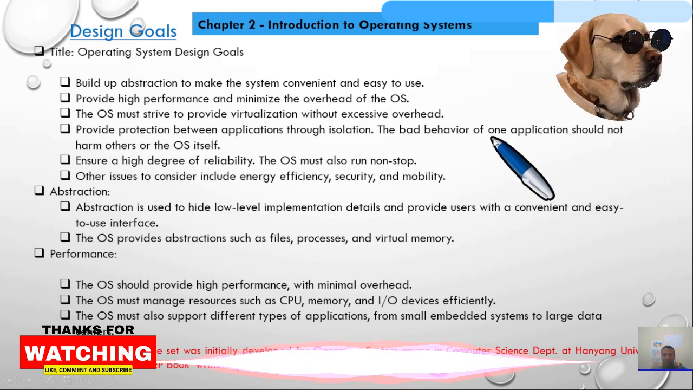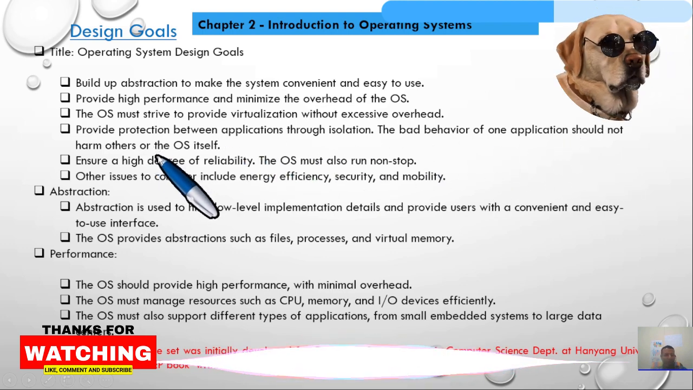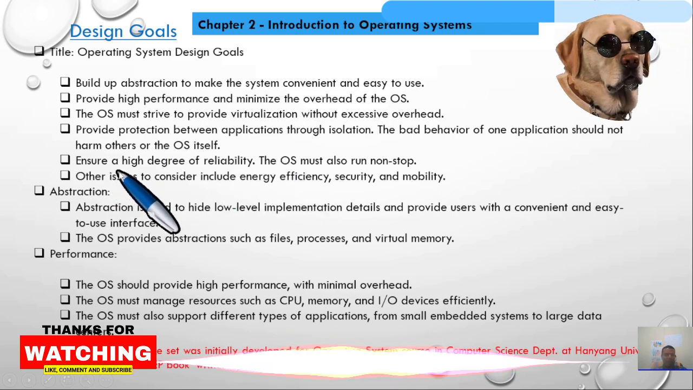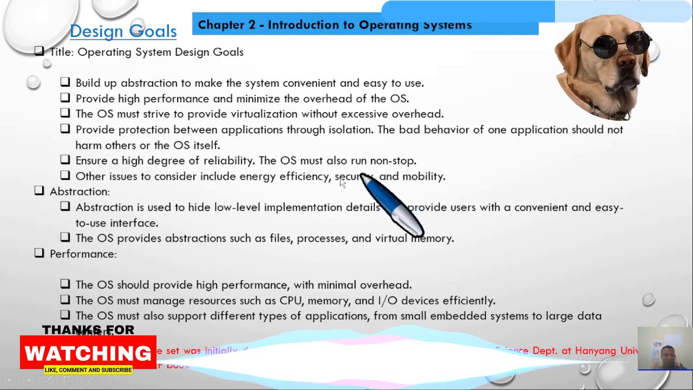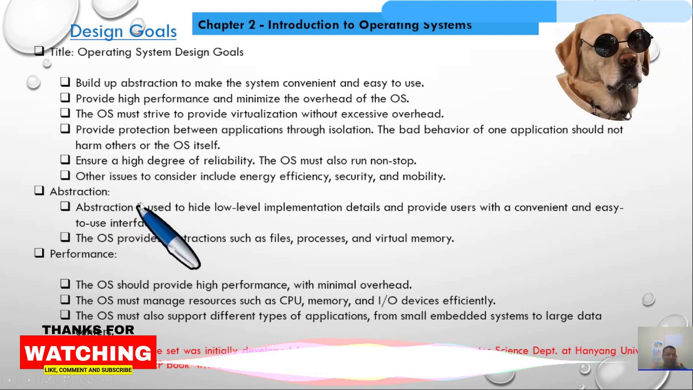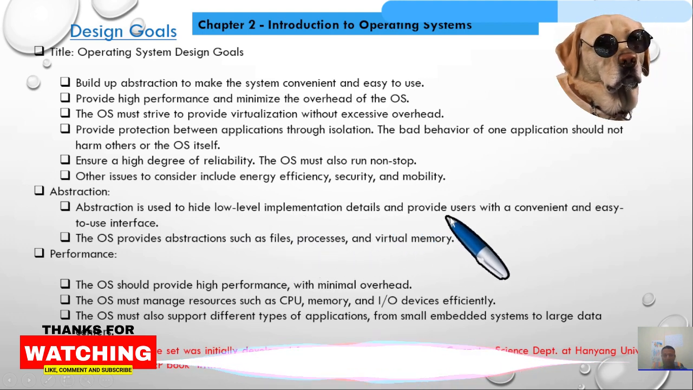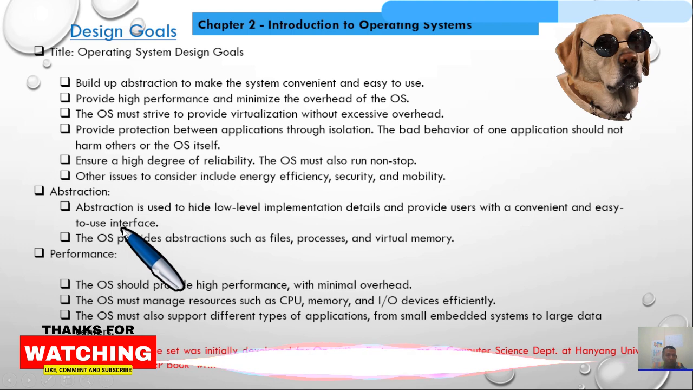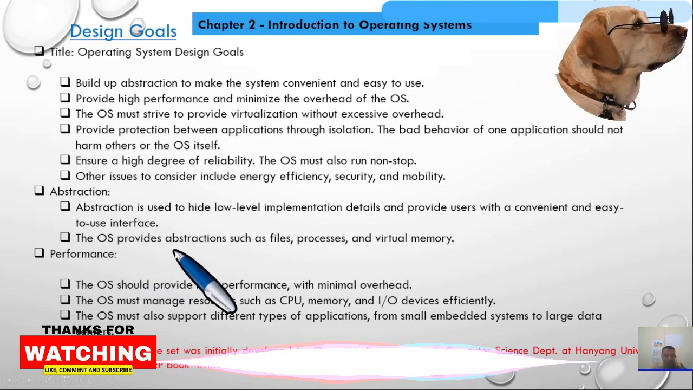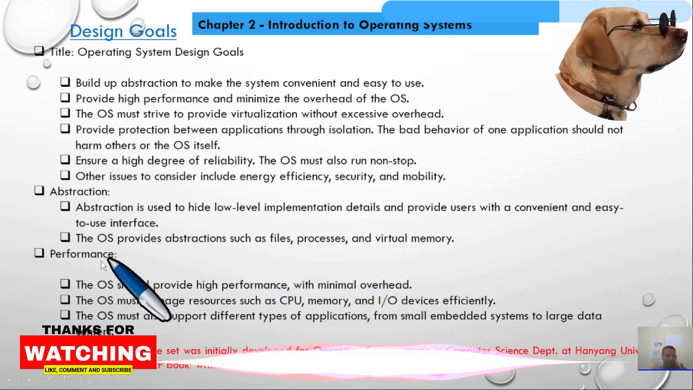The bad behavior of one application should not harm others or the operating system itself. Ensure a high degree of reliability. The operating system must also run non-stop. Other issues to consider include energy efficiency, security, and mobility. Abstraction. Abstraction is used to hide low-level implementation details and provide users with a convenient and easy-to-use interface. The operating system provides abstractions such as files, processes, and virtual memory.